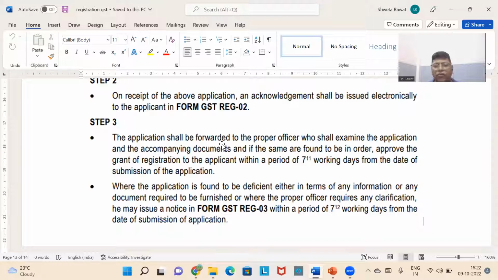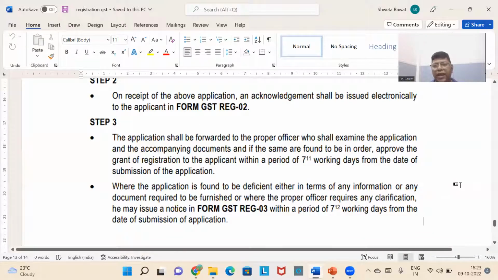Where the application is found defective, they will inform the reason and ask for certain clarifications, but they can ask within 7 working days from the date of submission of the application. It means they have two alternatives. One is to ask for the deficiency, or second, they have to approve the application. They have to do one of these two steps.